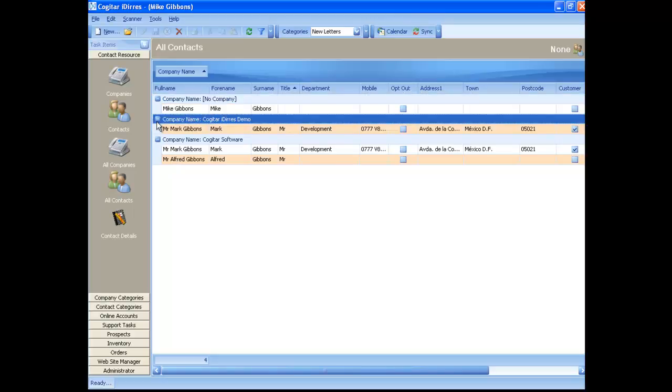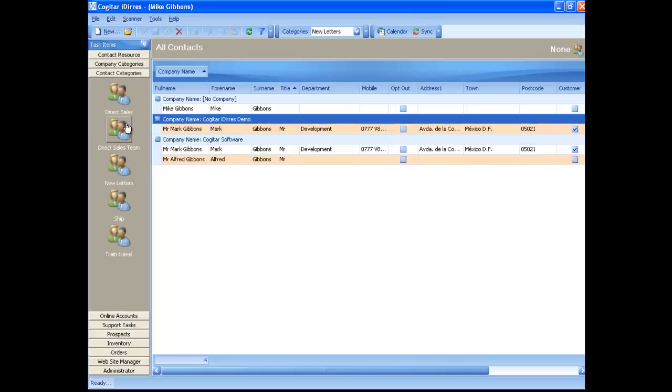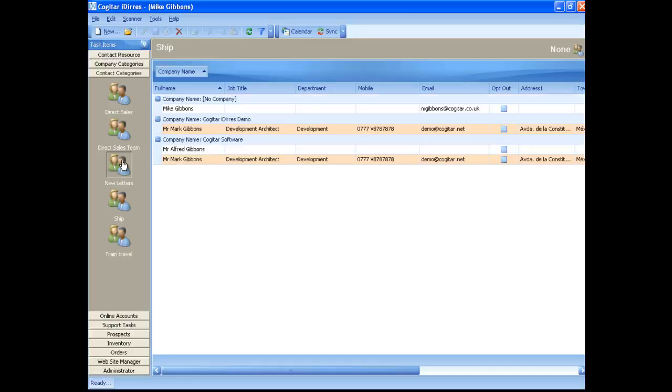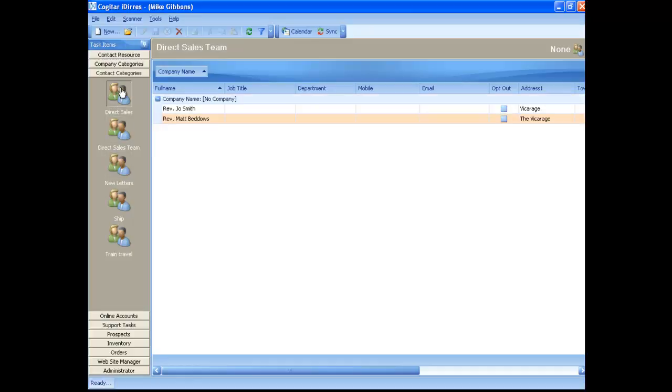There is also the rapid filtering of categories. In the video for setting up categories, we talk about how to put these shortcuts on the side, but if we move on to the left hand side bar here and I click on contact category, you can see here there are options set up already. So if I click train travel, ship, newsletters, direct sales team, direct sales. These icons here are set up by the administrator, who quite literally just has to place a tick in a box and it displays these shortcuts.